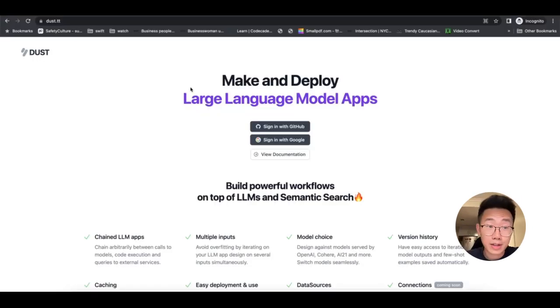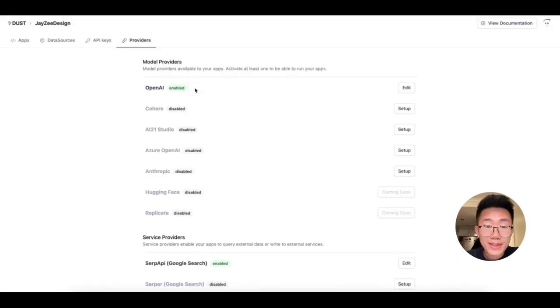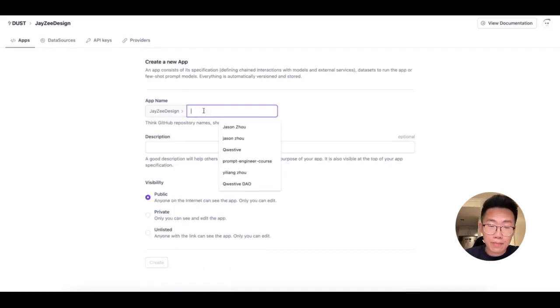Let's get it. Firstly, go to dust.tt, create your account with GitHub or Google, add in your OpenAI API key under the provider tab, and then create your first app. You can give it any title, let's say cold email GPT.